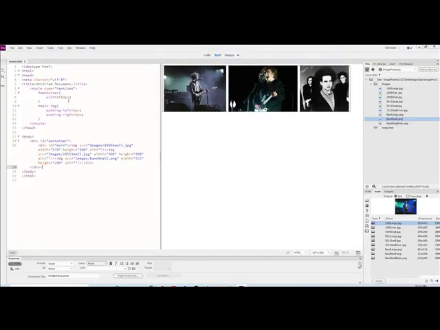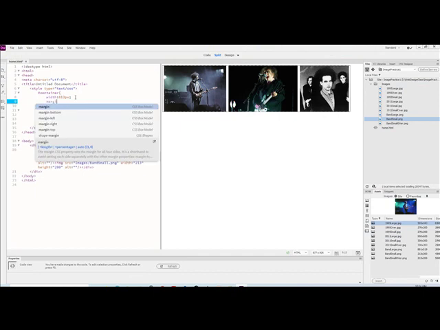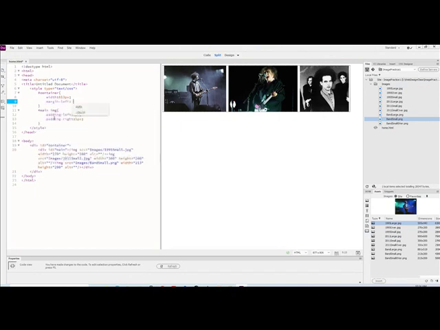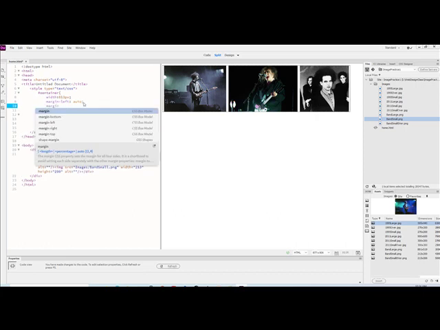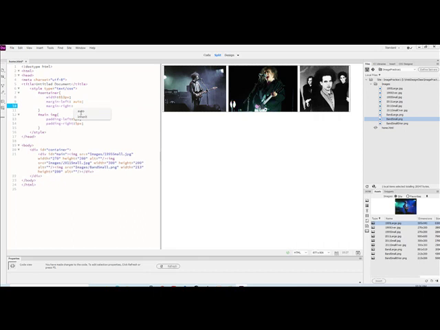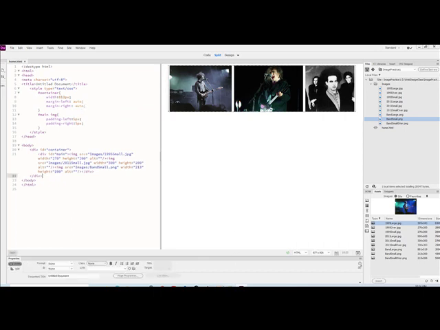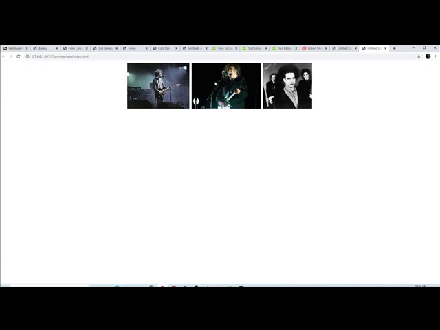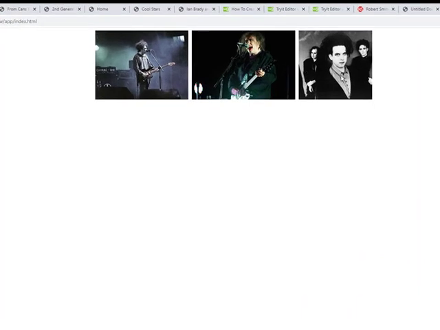Next thing would be to put my margin left and margin right to auto. And that will center it. So I can save that and just refresh this page. There it is. Okay, so now it's in the center. So our goal is going to be that when I hover over each one of these images, I get a rollover image.